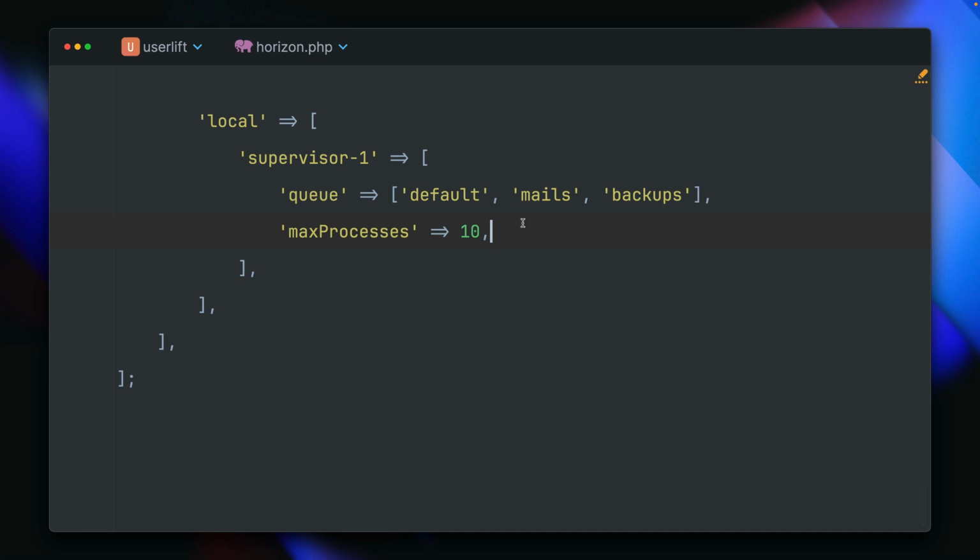It is important to mention that you have to find the right settings, amount of processes, retries, or timeouts for your own situation. There is a lot you can tweak to your exact needs, but I want to show you one more thing. Okay, back here in the config file for our local supervisor, we have defined the default queue, a mails queue, and a backups queue, and we have given them 10 processes to share.